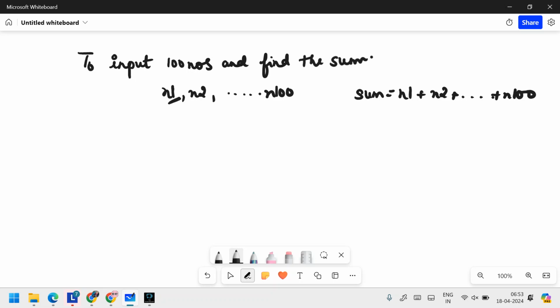So is there any way that I can reduce the number of steps, because these are similar, right? I have to input 100 numbers, so you will ask, enter the first number, then scanf, enter the second number, then scanf, like this. These steps are repetitive. Is there any way to avoid these repetitive steps, but still input 100 numbers? So the solution is loop.